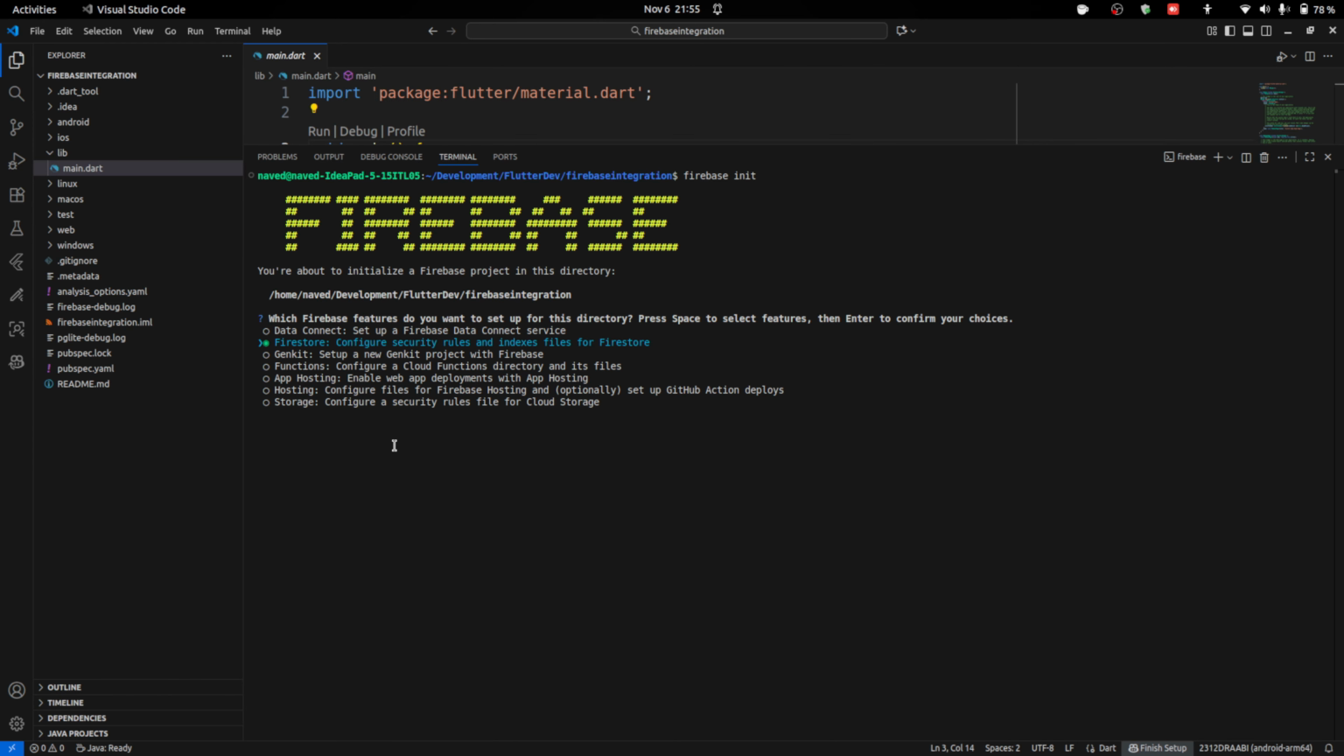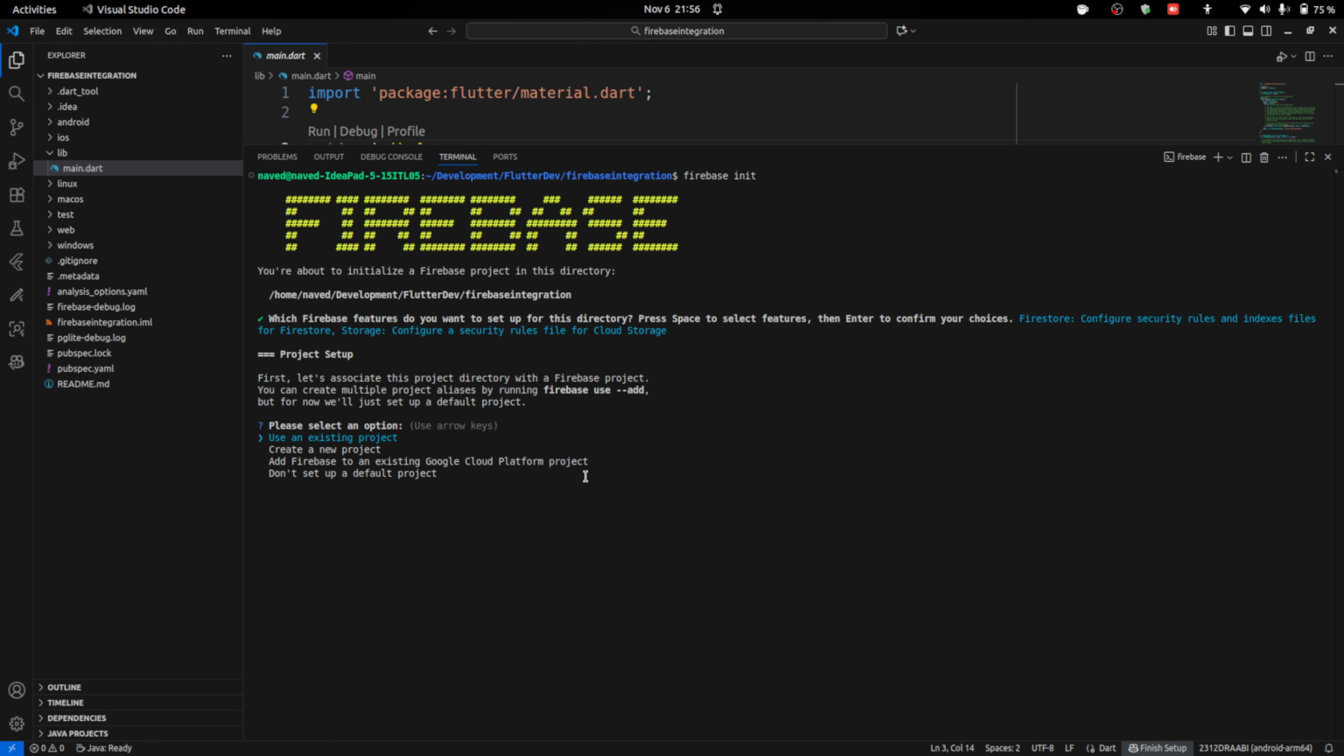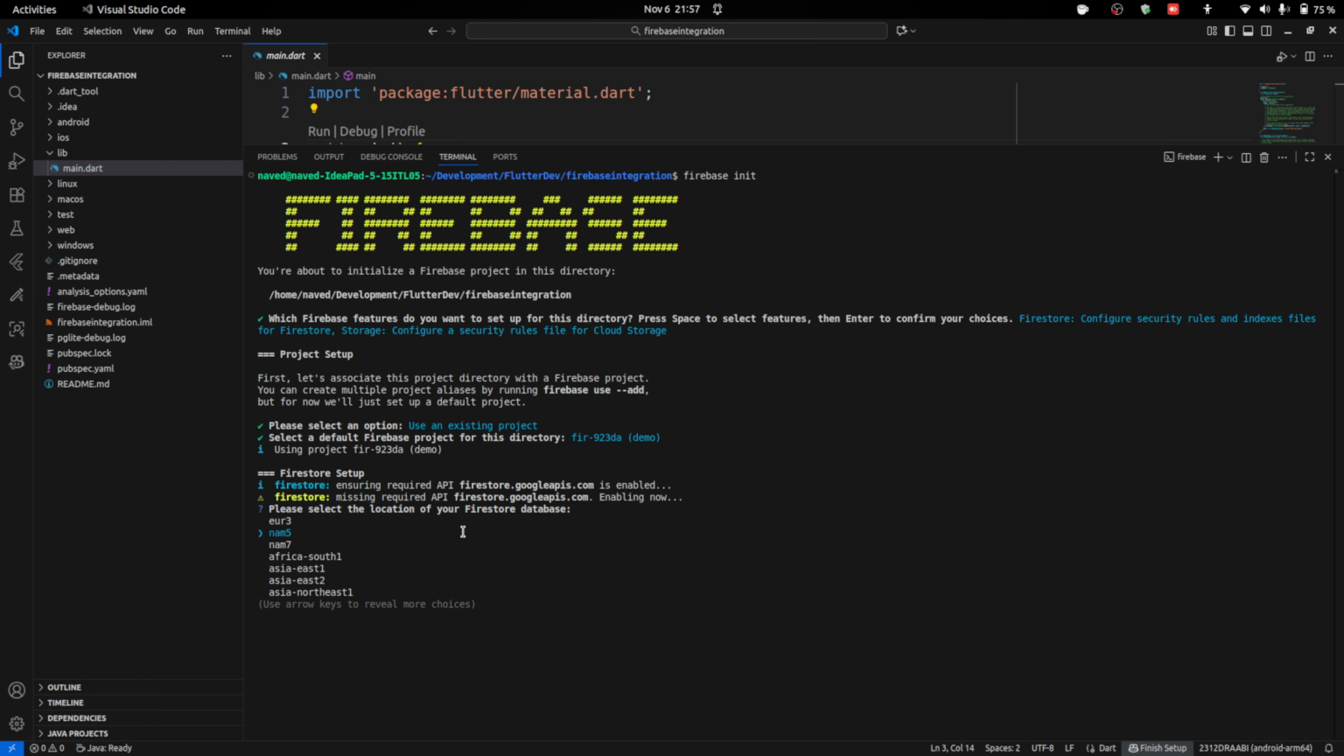and if you want to use other services, you can use them, like app hosting, cloud functions. If you want storage, let us choose storage as well and press enter. After this we need to choose use an existing project, press enter. Now we need to choose our project, which is demo, and press enter. After this it will set up Firestore. Now we need to give the location of our Firestore database. So let us choose asia-east1 and press enter.